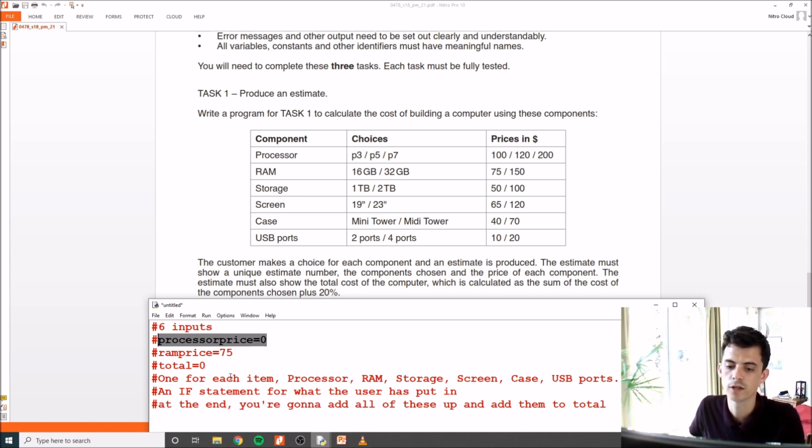Now, at the end of it, we need to have a total. We're going to add up all of these prices. So once our user's gone through and input their choices, at the very end, we're going to add them all up. So we would have something like total equals processor price plus RAM price plus storage price and so on. We'd then output this to our user, and then we're also going to tell them what it is with VAT on top. So to get 20% on top of our total, we're going to do total equals total times 1.2.